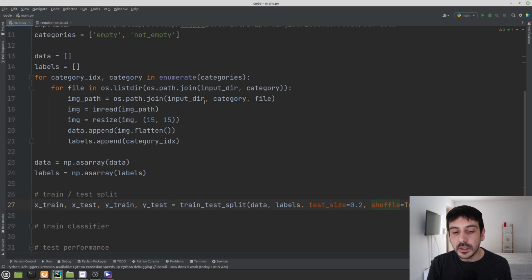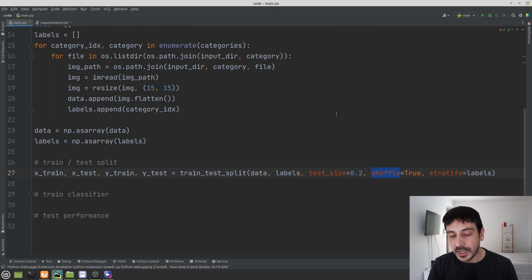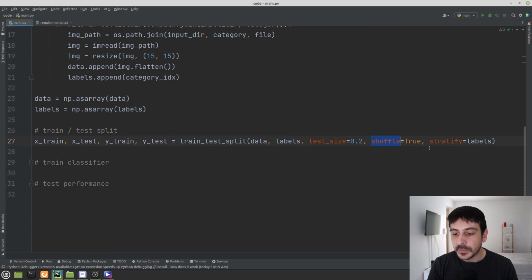Sometimes the way we are reading the data or the way we are creating these arrays, we are making some mistakes, or the way this walking is done, maybe it's alphabetical order, or maybe it's whatever. We always want to shuffle the data first. That's a very good practice to avoid any type of bias when we were reading the data and creating these arrays. Then stratify equals labels.